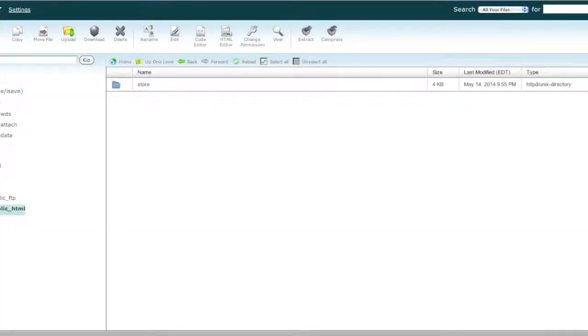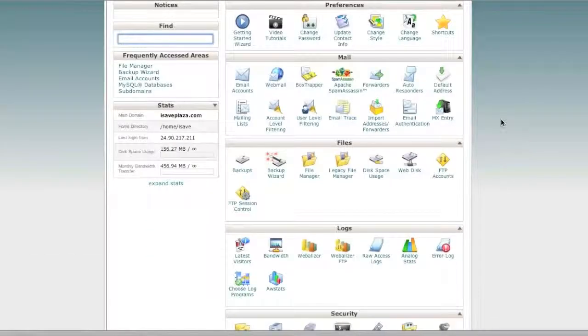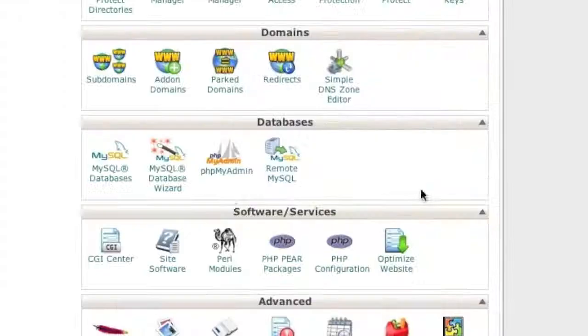In my case, I will do this in cPanel. This of course depends on your server or your web host. So you will need to figure out how to create a database first. If you have cPanel, simply follow these steps. Then simply click on MySQL Database Wizard.